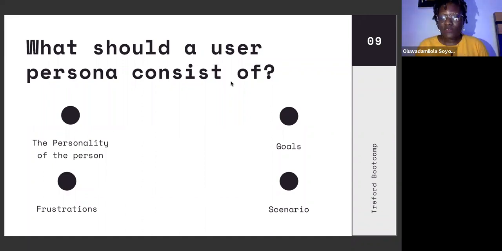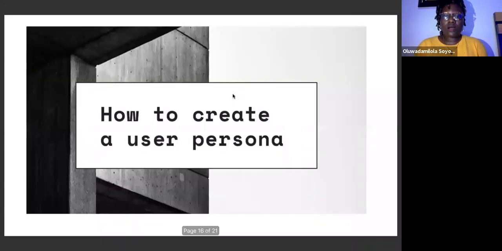As I said before, all of these things you need to get from your user research. So it's important that your user research is very elaborate, you do it properly, and you ask your users the right questions. If not, you will not be able to get all of these things and fill them into your user persona. So take your time when you're doing your user research. It's very important.